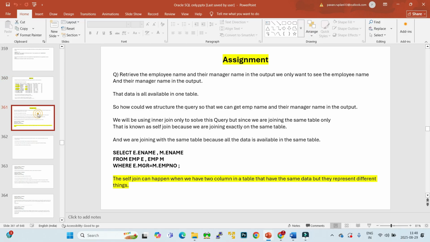So what is the assignment? Retrieve the employee name and their manager name in the output. We only want to see the employee name and their manager name in the output. That data is available in one table, so there is no need to apply a join on two different tables. Both the columns on which you will join are available on the same table.